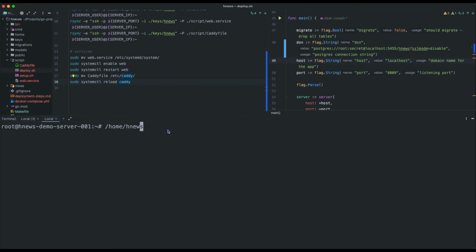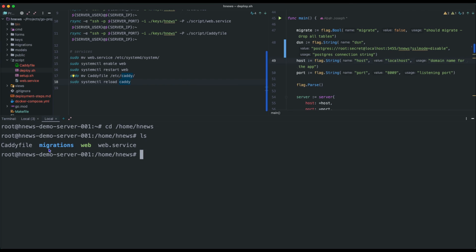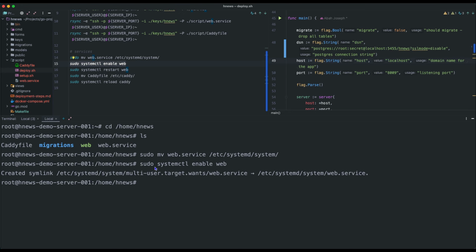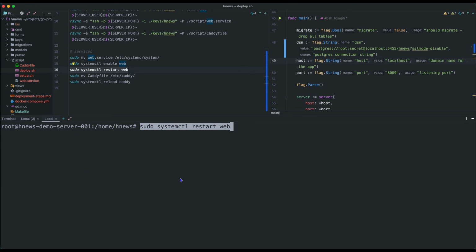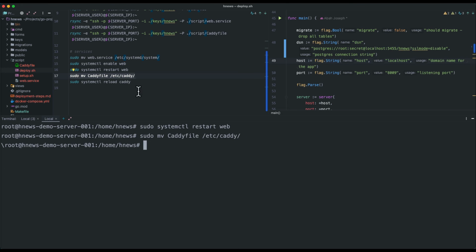So I need to change to that directory again. As you can see, we have the web.service here, and we have the Caddy file here. So first thing is to move, right? We moved it. We're going to enable the service, okay? No errors. We're going to attempt to restart it, okay? No errors. We're going to move the Caddy file, and we're going to reload Caddy, okay?